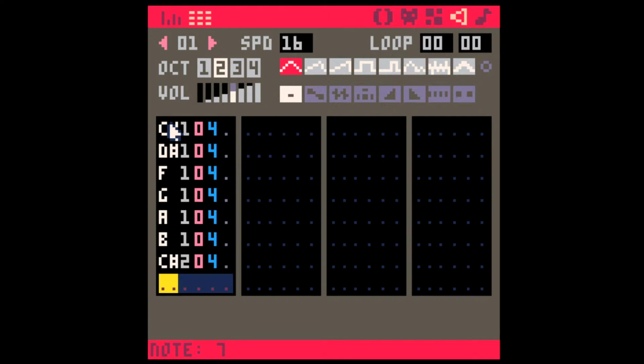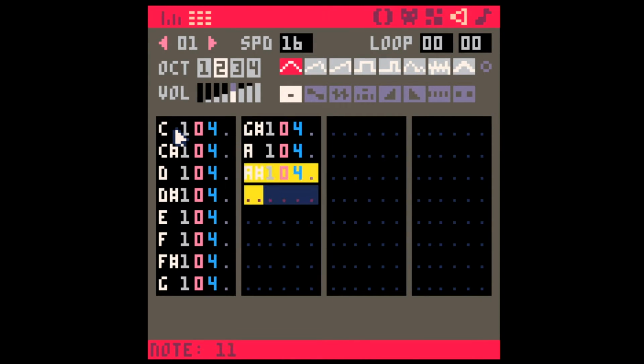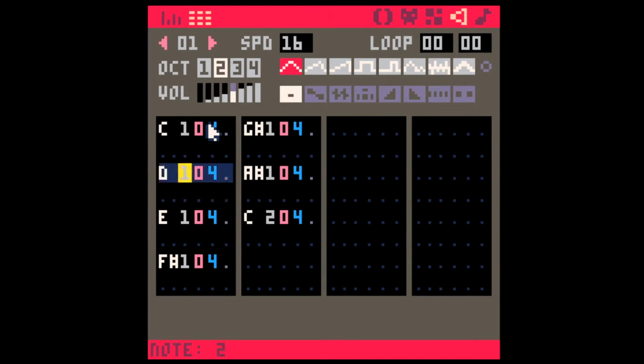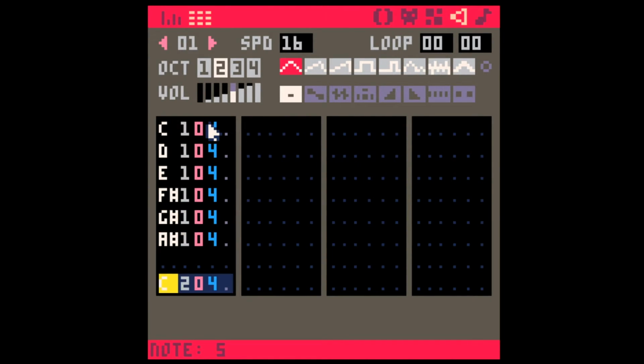If you're just starting though, here's an easy way to get the wholetone scale. Start with the chromatic scale, and delete every second note. And then put them together. There's your wholetone scale.